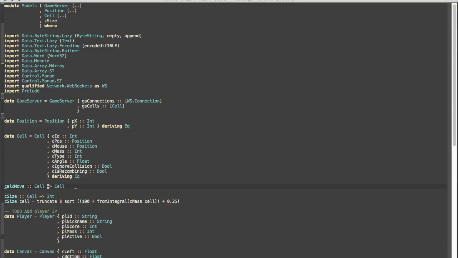It doesn't work for our Haskell. I don't think that's how you're supposed to do it. So it takes a cell and a list of cells, the other cells on the server, and then it returns a modified list of those cells. That's essentially what it's supposed to do. The problem with this is it's inefficient. It takes a list of cells and produces a whole new list of cells.